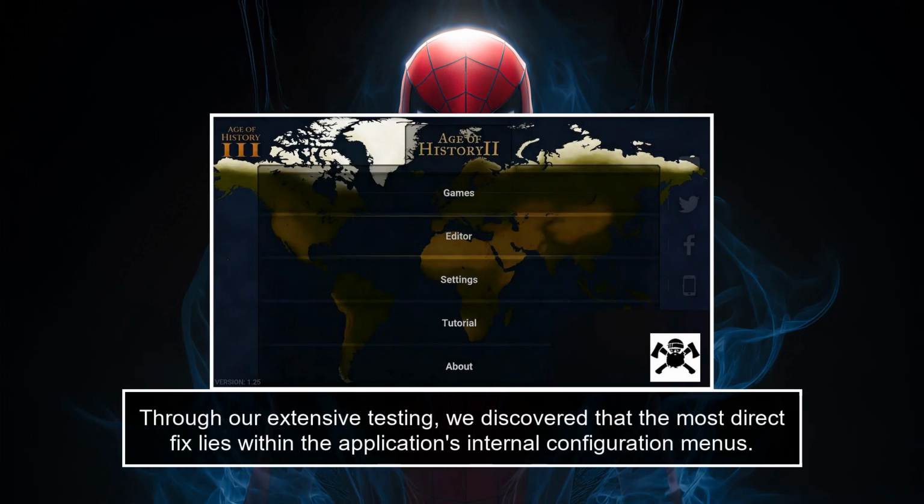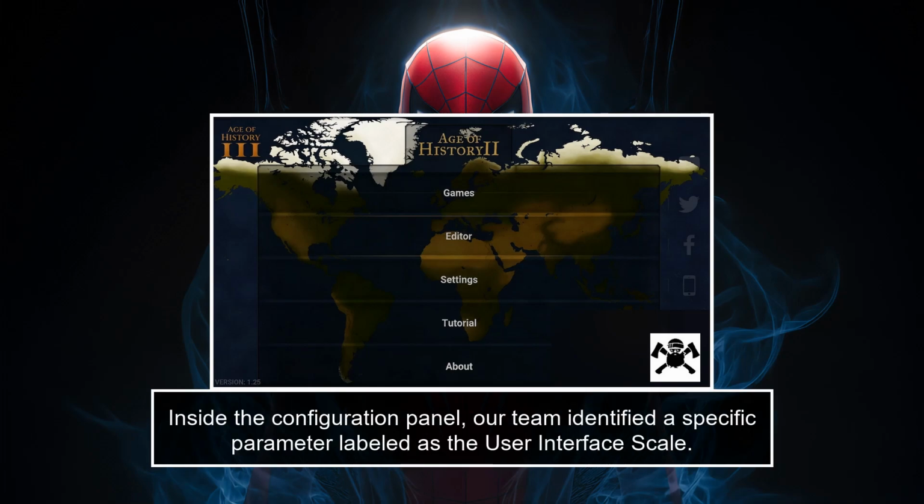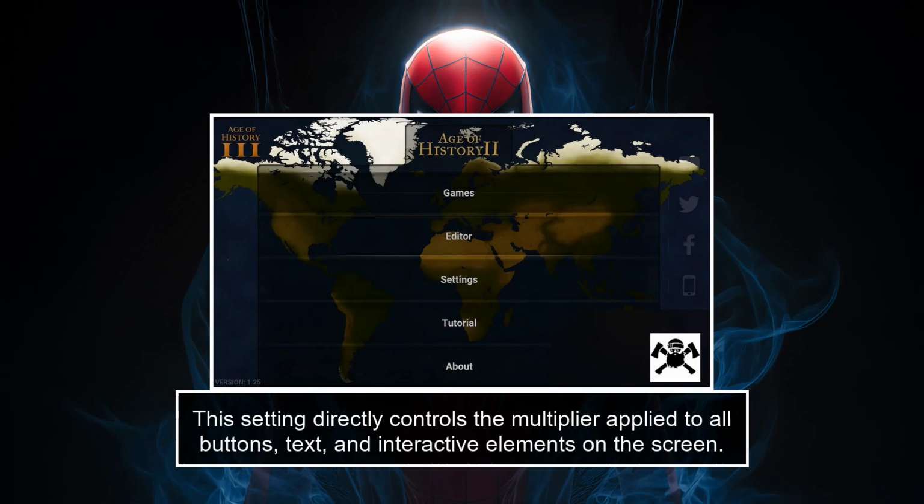Through our extensive testing, we discovered that the most direct fix lies within the application's internal configuration menus. From the main menu, navigate directly to the Settings option. Inside the Configuration panel, our team identified a specific parameter labeled as the User Interface Scale. This setting directly controls the multiplier applied to all buttons, text, and interactive elements on the screen.